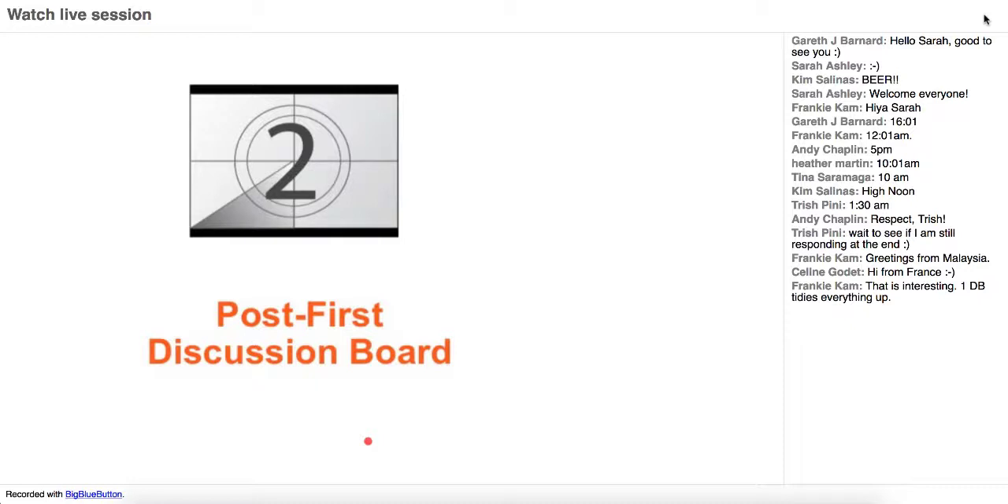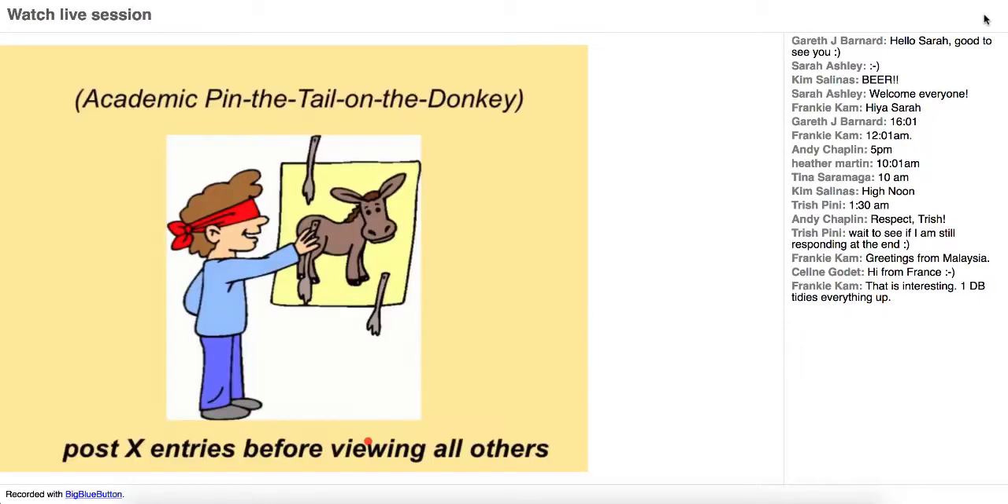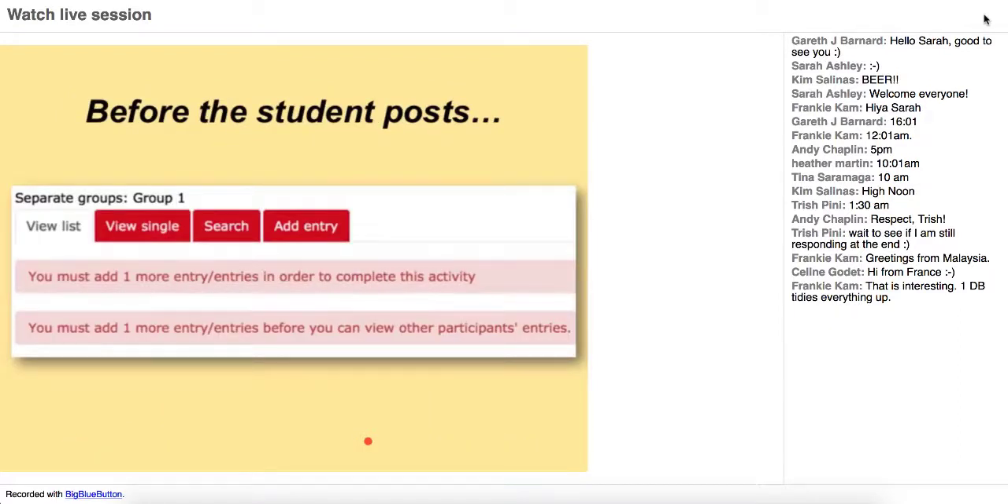The second way that we are using it is as a post-first discussion board. Now, what is a post-first discussion board? I like to call it the academic pin the tail on the donkey. It's like students have to answer the question before they can see what everybody else has posted. So basically kind of a blind post, right? So before you can see where the donkey's tail has landed, you have to try to pin it, right? So the student has to post a certain number of entries before they can view all others. The database activity allows us to be able to do this.